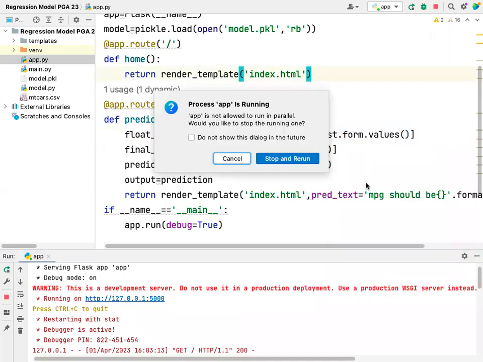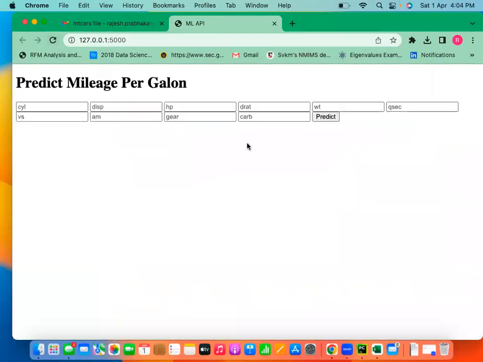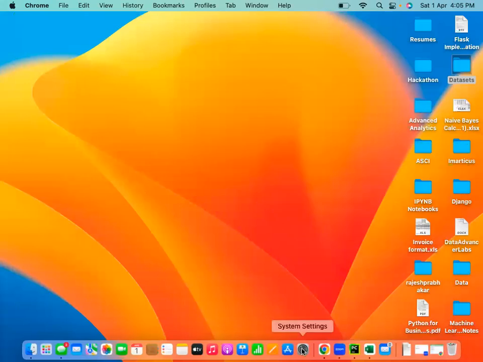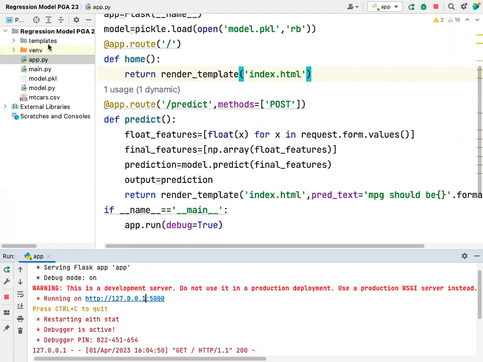Now run app, stop and rerun. Again, the local host will come. Cylinder 5, displacement 140, HP 110, drat 4, weight 2.8, Qsec is 15, VS 1, AM 1, gear 4, carb 4, correct. Oh, I made one more mistake in the HTML file. In the HTML file, we didn't change the prediction text.